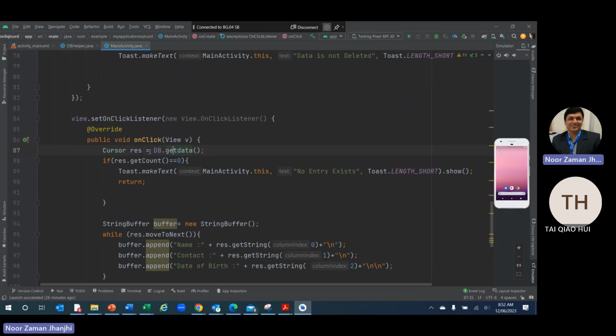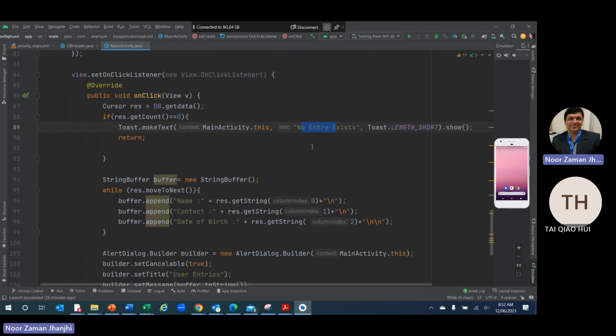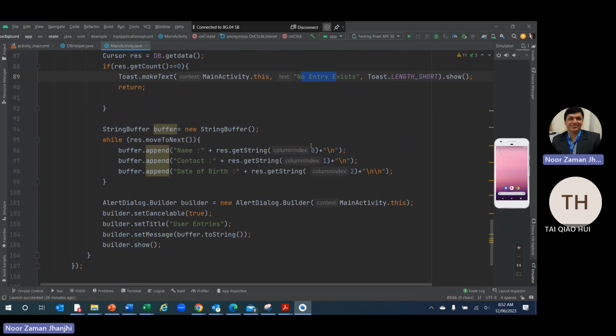So here is a cursor, and we are saying result to get the count. Now it's just going to read from the data. If it's 0, then there is no value, so it's not able to read. So we can receive the message that no entry is there. Simple. But if it is not the case, then there will be a different case.